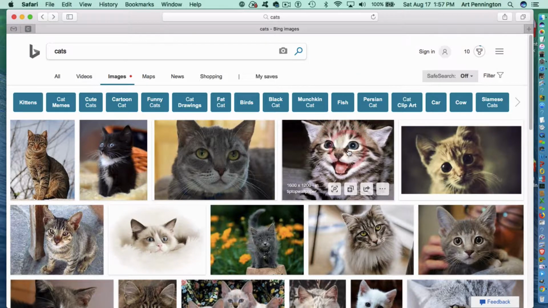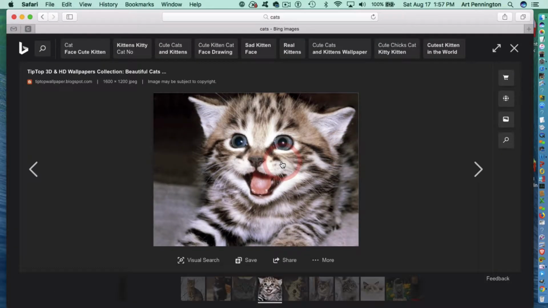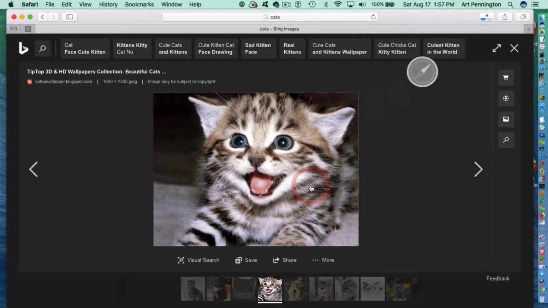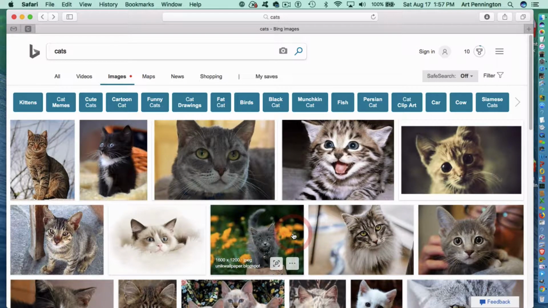Okay, let's save a couple of these. Let's get a bigger one here and save it. Download image. And you click on the X in the upper right-hand corner to get rid of the bigger picture. It'll take you back to the gallery.